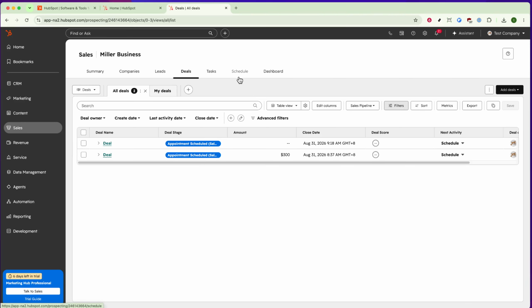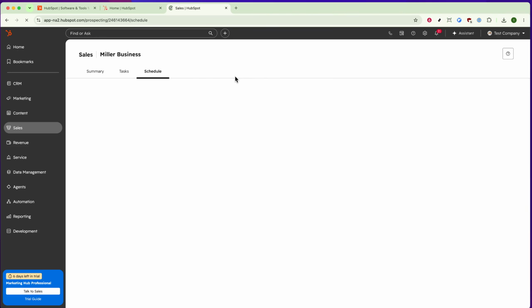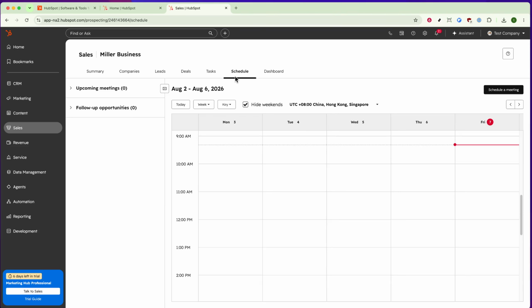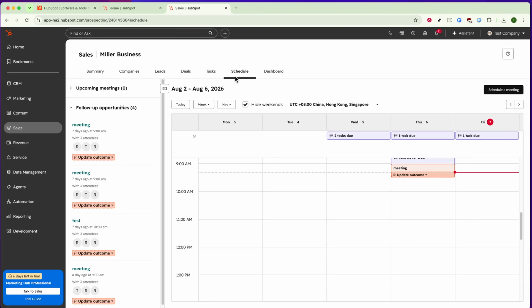And now let's talk about time management. HubSpot's schedule function is a great tool for planning your meetings, setting reminders, and organizing your day. Use this feature to ensure you're managing your time efficiently and never missing a critical appointment or deadline.